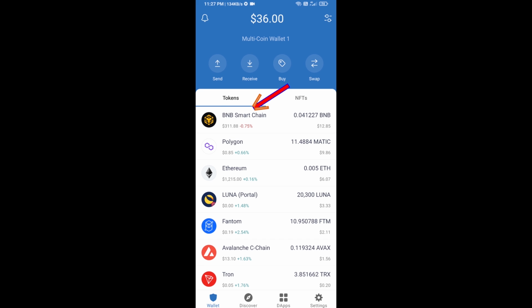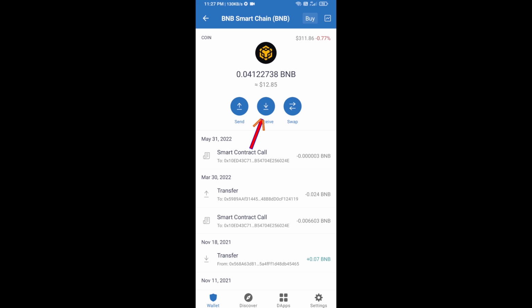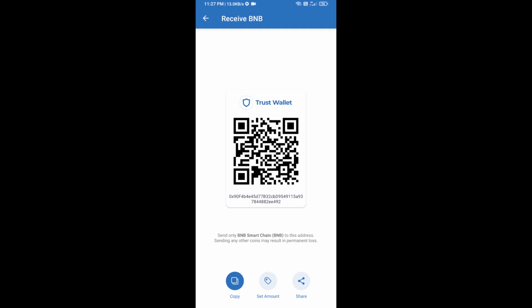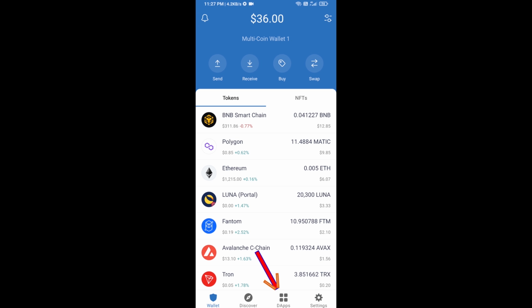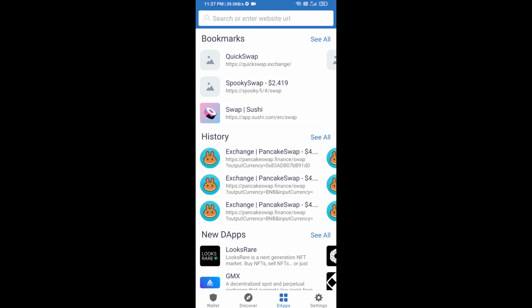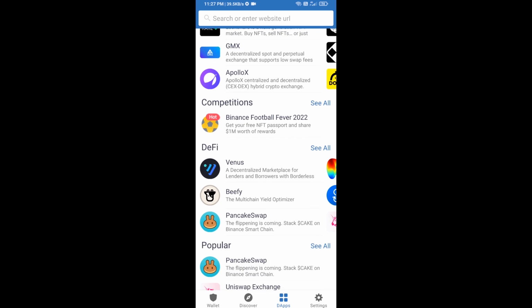Open BNB Smart Chain. Click on Receive. Here you can receive BNB Smart Chain using a contract address or QR code. After receiving BNB Smart Chain, you will click on dApps and go to PancakeSwap exchange.